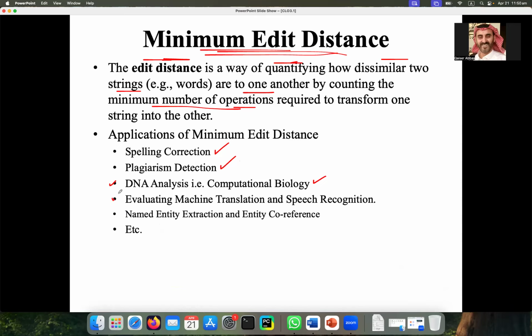You can also use this algorithm in machine translation for evaluation of machine translation, and in speech recognition, for named entity extraction or entity co-reference, etc. But the first three are the popular ones.